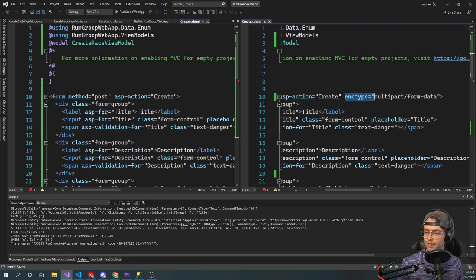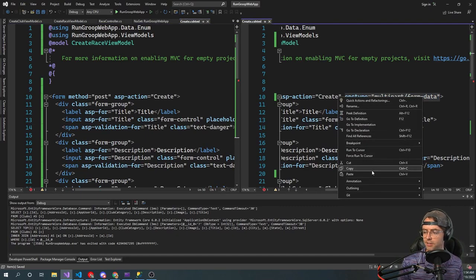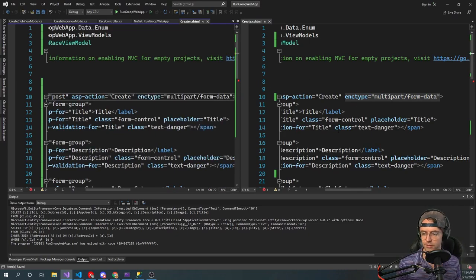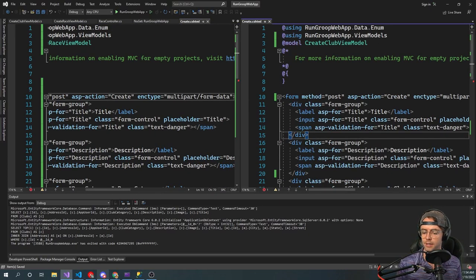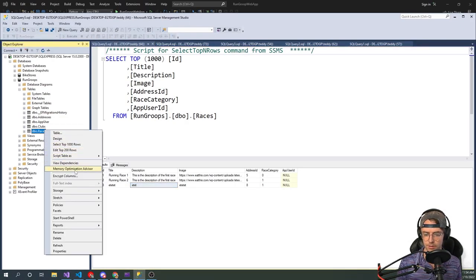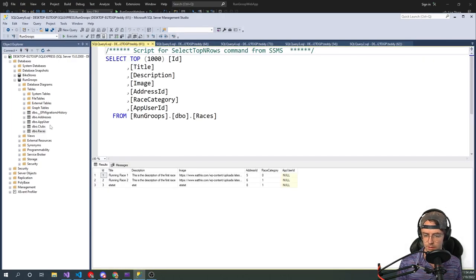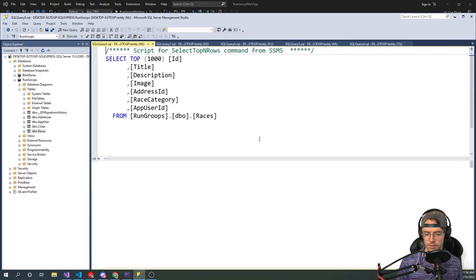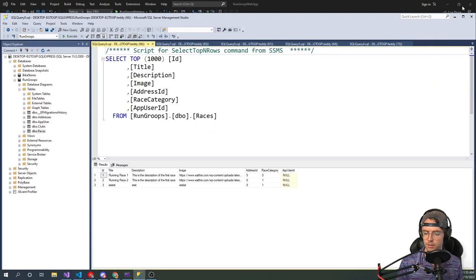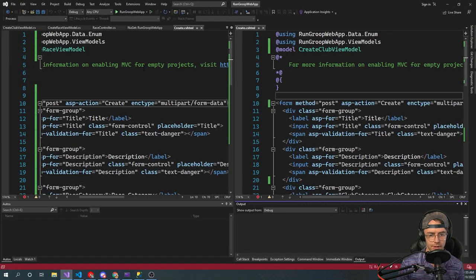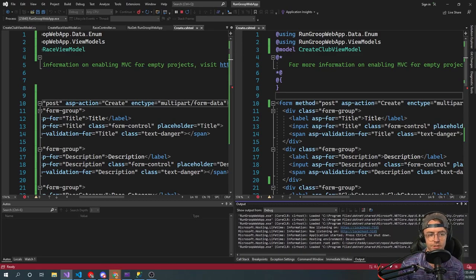Okay, then we have the image. And of course, we need this encoding type. We need that over on this one. So we're going to go encoding type. And let's just see here. Great. So clubs. Alrighty. It's looking great. So then we're going to go in here. Let's go ahead and test it.